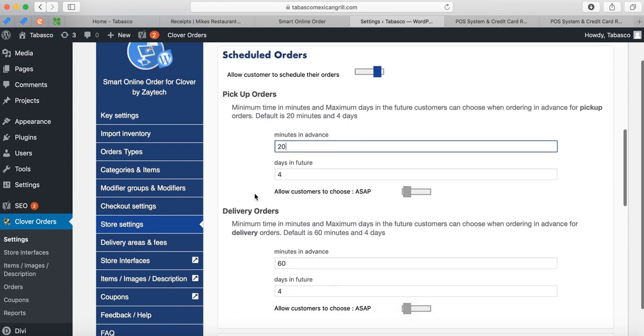So just put whatever you think is best for your business. Again, if some orders take longer, some take less, typically throughout the day it averages out. So I would just put a middle number. Let's say you take between 20 and 30 minutes, just put 25 minutes to kind of keep it safe. Okay, but in this case, I'm going to leave 20.